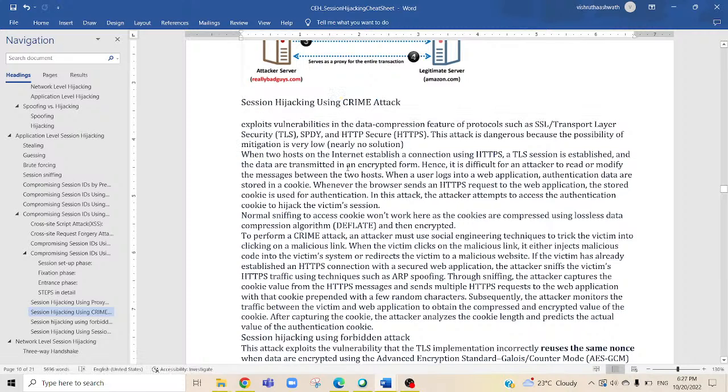When two hosts on the internet establish a connection using HTTPS, a TLS session is established and the data are transmitted in an encrypted form. Hence, it is difficult for an attacker to read or modify the messages between the two hosts.